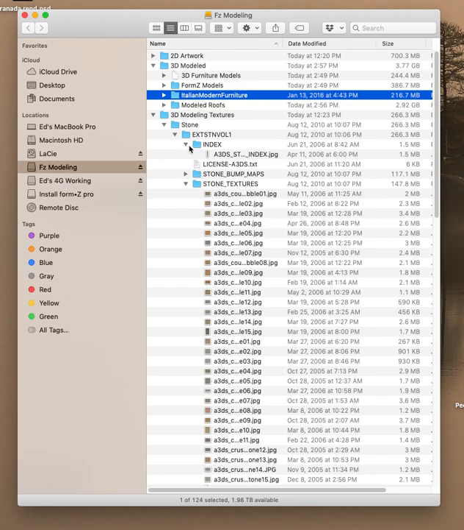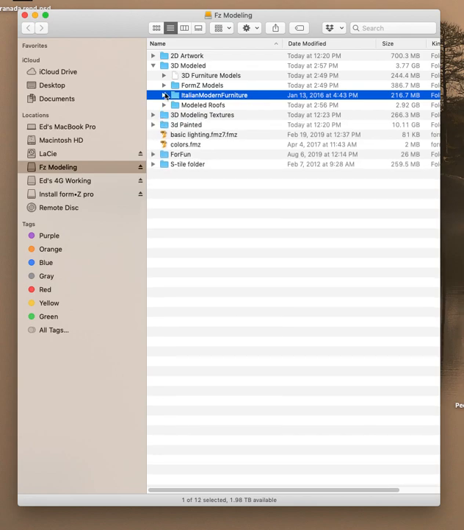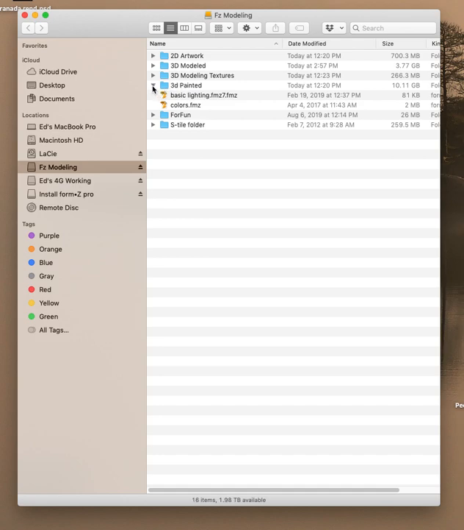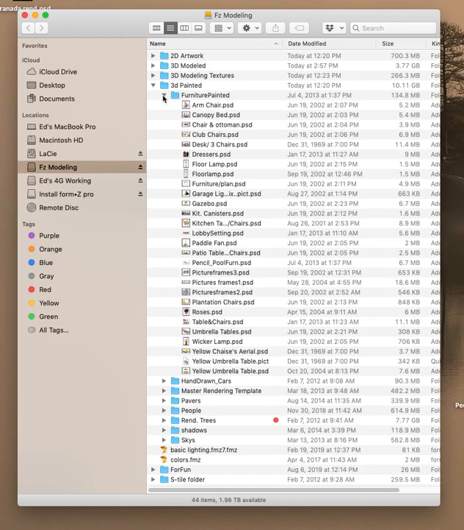But what you're going to want to do is bring those into Form Z. I'll do a little video showing you how to create a library of like stone, because it's handy. Stone is handy, brick is handy, things like that. And then you've got 3D painted. These are some things like that. Sometimes if you're doing a little rendering of an interior, some of these are handy.